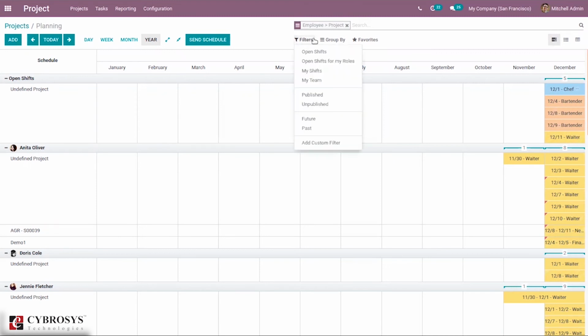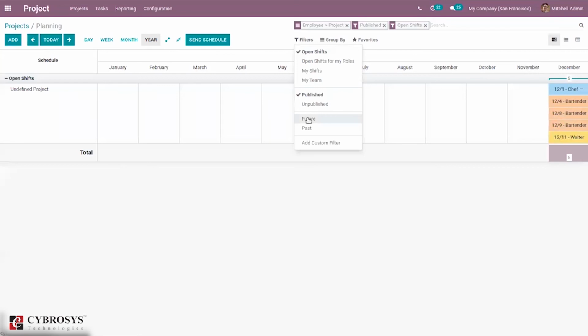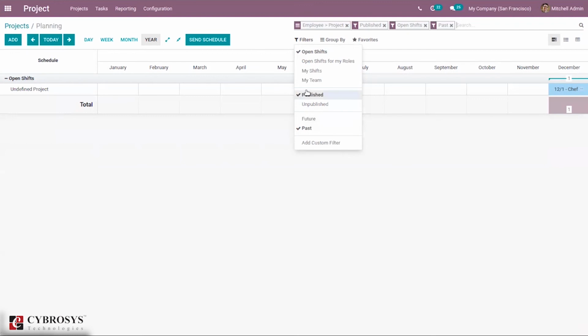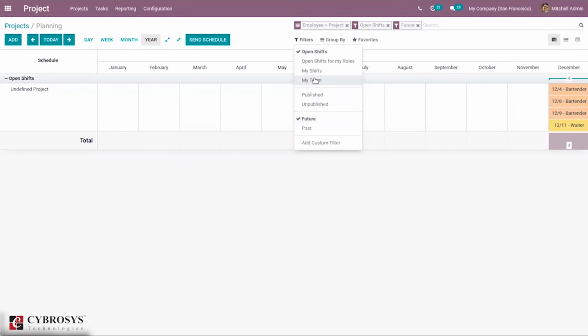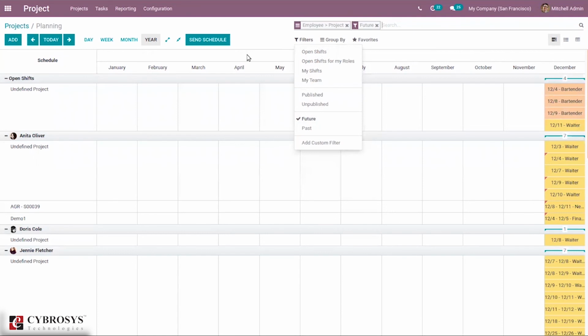This can also be filtered according to published projects planning, and you can see all the published projects. We can see open shifts, then all the published projects in the past, and we can see the future plannings here. So there are a lot of filtrations available for our project plannings.